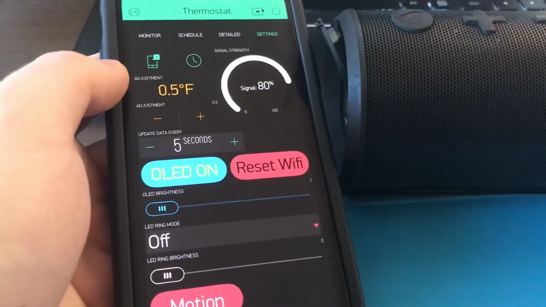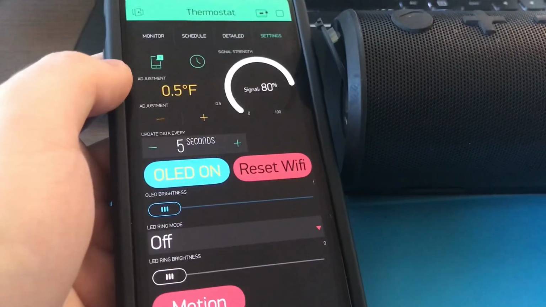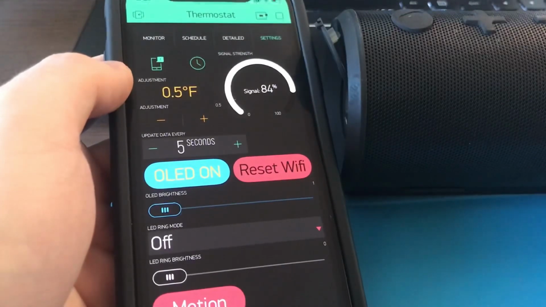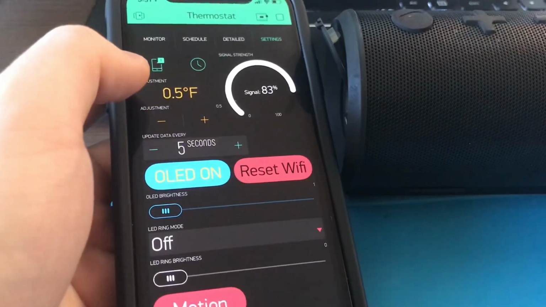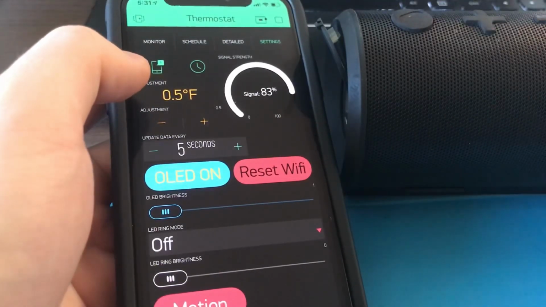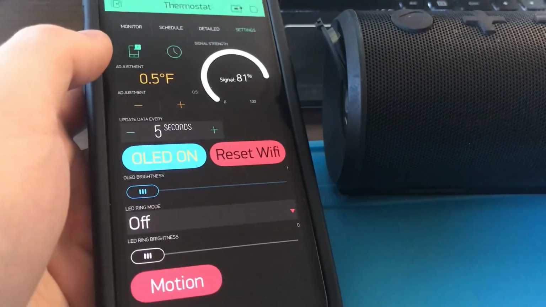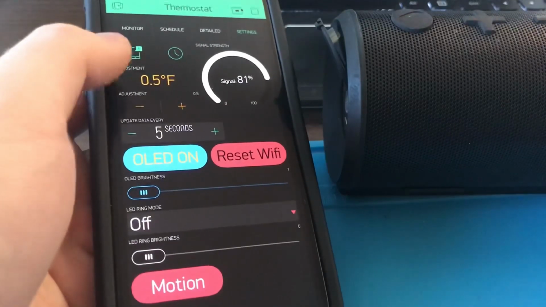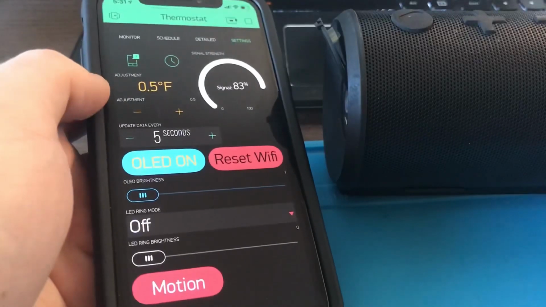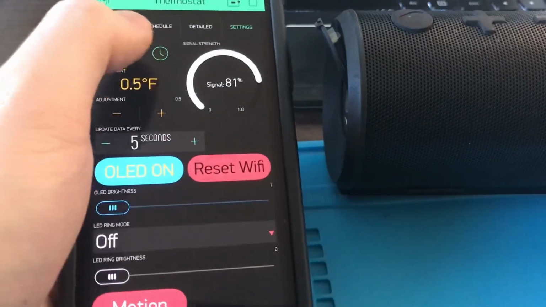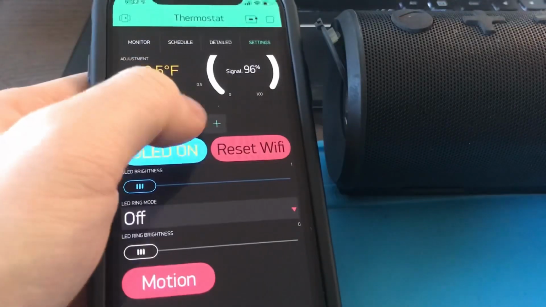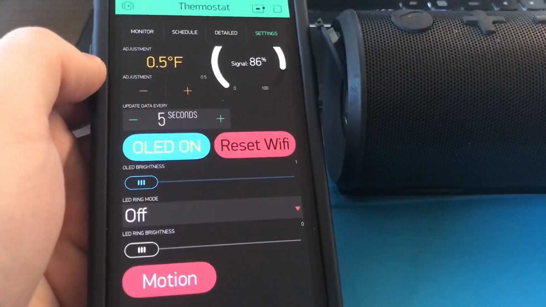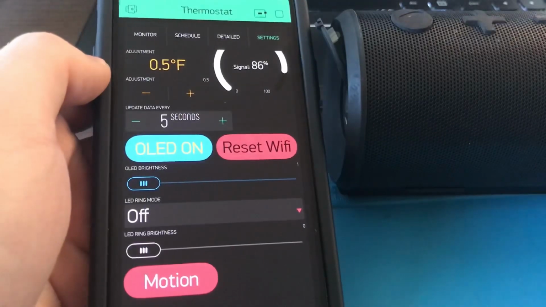For example, if your current temperature is 75 and you're trying to heat to 76, it'll turn off the heater at 76.5 degrees and it will turn it back on at 75.5 degrees. Otherwise, your heating and air conditioning systems would just be turning on and off if you set it to the exact temperature. Over here, we have a signal strength meter, so we can tell the percentage of the signal strength from the router. This actually doesn't do anything yet, but it'll be pretty simple to implement.